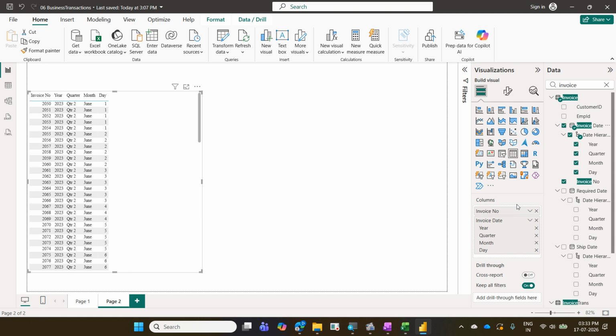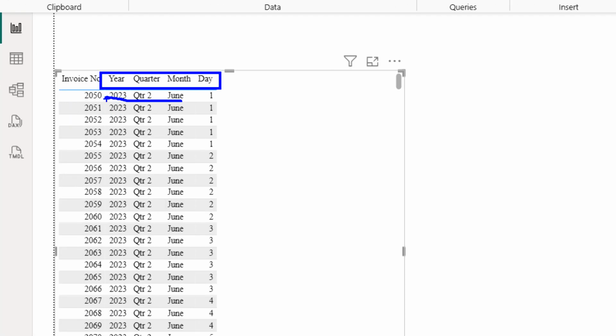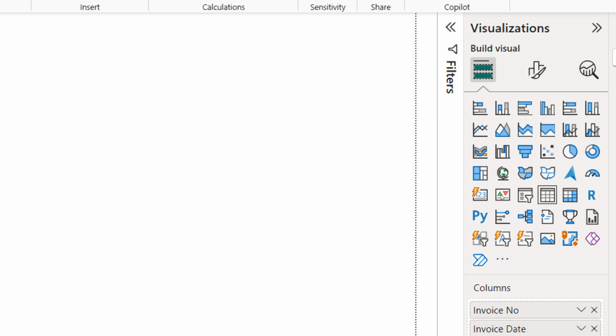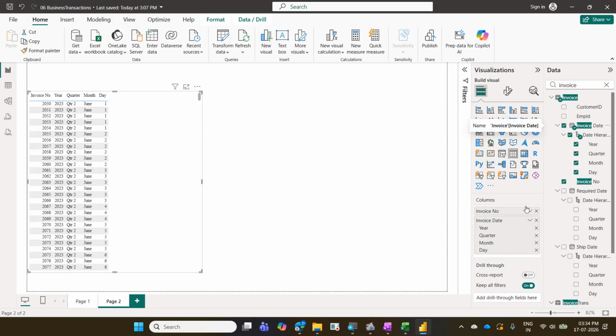But unfortunately, when I drag the invoice date, my invoice date shows like this. You can see year, quarter, month, and day. I don't like this. I want the exact invoice date. I think the date here is 1st June 2023, but it's showing year, quarter, month, day. I want the date. So, drag the invoice date to the columns. You can see invoice number, invoice date.